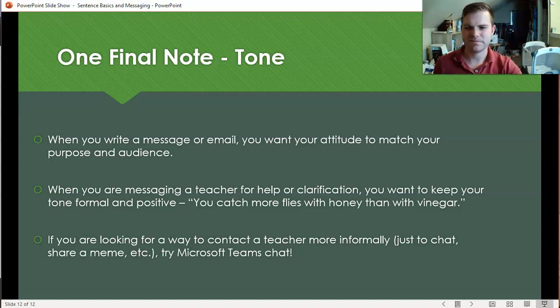Just keep that in mind. If you are looking for a way to contact a teacher a little more informally, so let's say you want to talk with one of your teachers, but it's not anything specific, it's not asking for help, you're just looking to chat, maybe you have a spiritual question, or maybe you're just feeling really bored and lonely, stuck at home, and you want someone to talk to, or you want to joke around, share a meme, maybe with a teacher that you have a similar sense of humor as, I would try Microsoft Teams chat. I'll show you that in just a moment here.